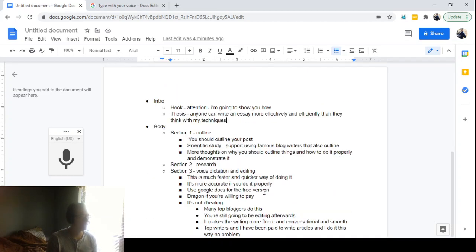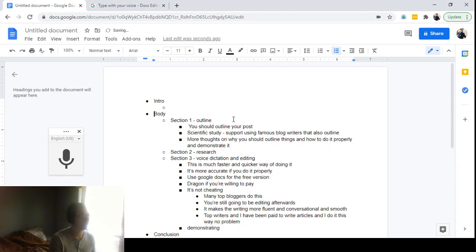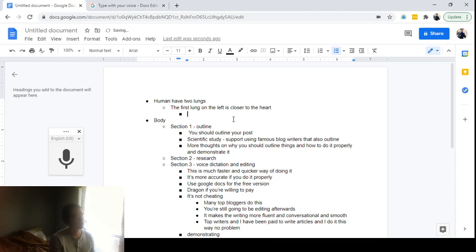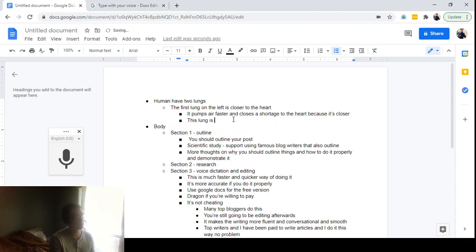So here's just a general structure, and it might be something more simple if we're going fast. I'm deleting some of it just to give you an idea here. The main bullet goes all the way to the left, and then any subtopics under that go to the sub bullets, and any subtopics under those go to the next indent over. So to go with the lungs example, it might be: the human lung. Humans have two lungs. The first lung, on the left, is closer to the heart. It pumps air faster and closes a shorter distance to the heart because it's closer. This lung is called blah blah blah.